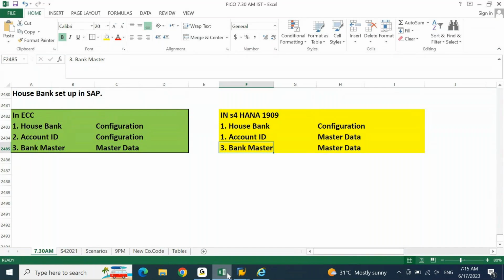Now all these points, whatever you are seeing, you have to slowly understand. In case somebody is asking you in your interview, or if you are working on this house bank setup in your project, you have to have the clear understanding what you need to do, because it is clearly dependent on which system you are working on. If you are working on ECC, the way you set up is different. If you are working on S4HANA, depending on the version, the way you set up may be slightly different.